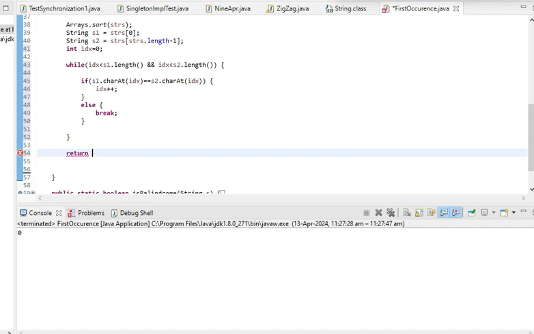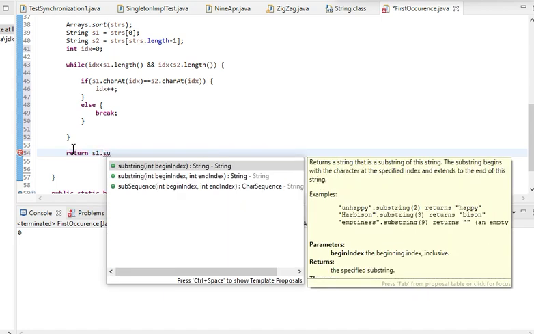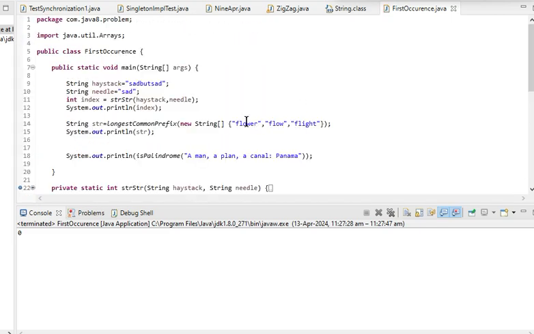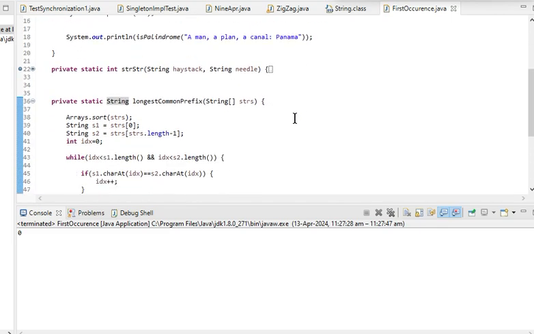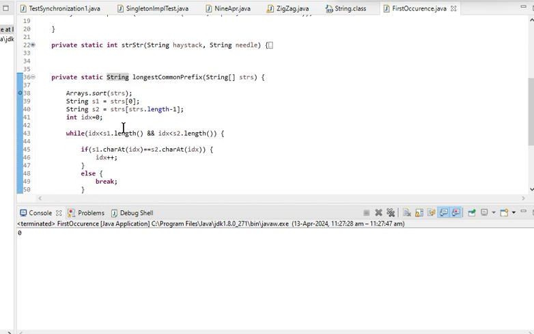And what we will return, there is another method of string, which is substring. So let's assume s1 dot substring, it will be from 0 to idx. In this problem you can see fl is the longest common prefix. So let me quickly debug this one.